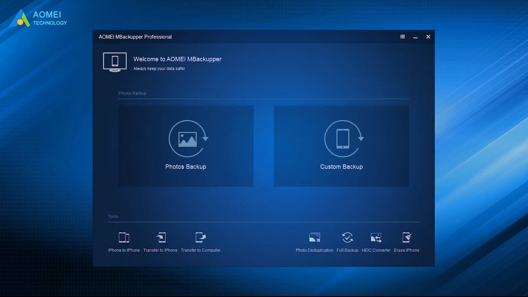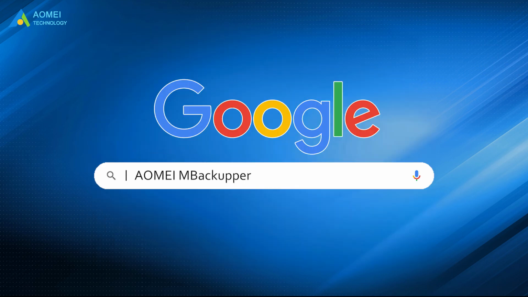It offers various functions to help users better manage iPhone, including data backup and restore, data transfer, HEIC converter, photo deduplication, erase iPhone, and so on. You can first backup important data and then let the erase iPhone function help you reset iPhone to factory settings quickly. Just Google AOMEI MBackupper to download and install it.